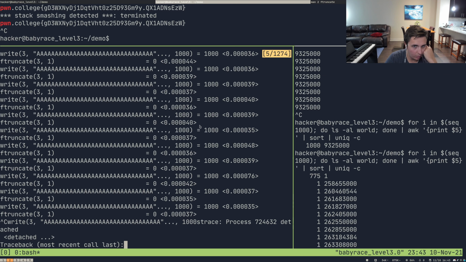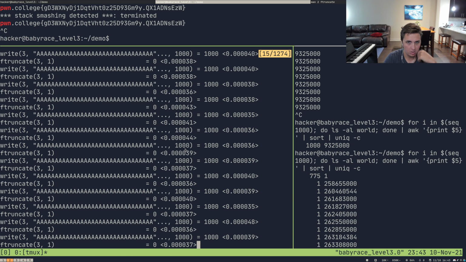We can see how long these things are taking. Okay, so truncate and write are taking about the same amount of time, it seems. So it could just have something to do with the fact that we're kind of racing ls to see what it thinks the size is, and the way that we're doing that. Yeah, they seem to be about the same size.